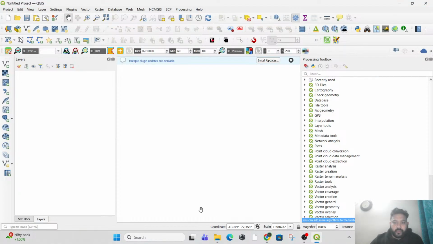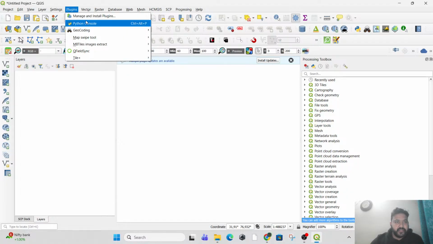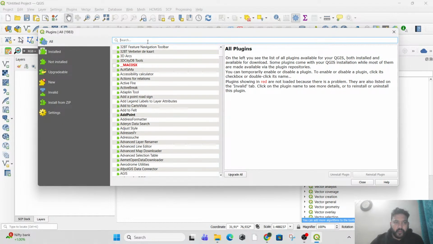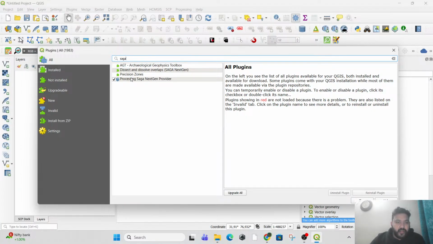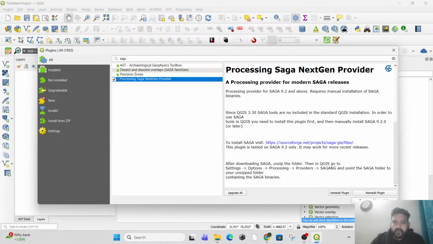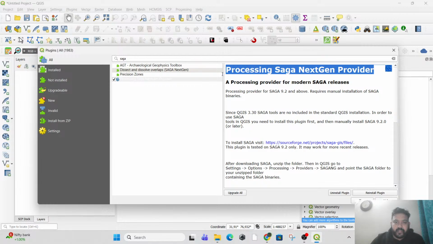Now, before we go ahead, we need to install one plugin in QGIS. That plugin is called the SAGA plugin. So you just simply look for the plugin in the head ribbon. Just look for the word plugin here. Click on plugins and click on manage and install plugins. An interface like this will appear. Here, look for SAGA. You'll find something like processing SAGA next gen provider.